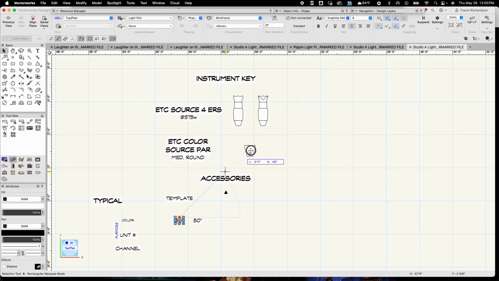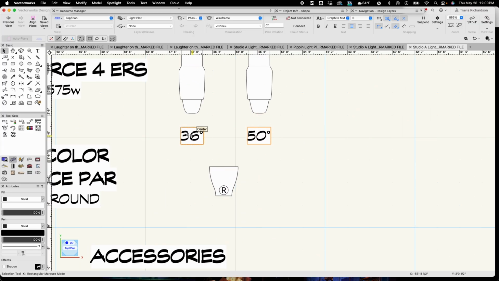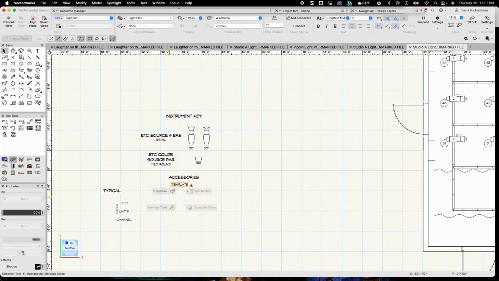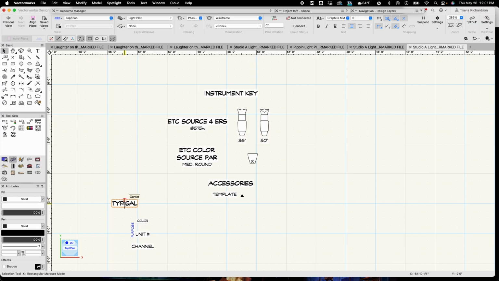Okay, and I'm just going to move these up underneath these fixtures. And maybe just drag them up a little bit closer. Great. I'm going to put my template in line with my actual template, and then maybe slide that over a little bit. And then I'm going to move typical right underneath my accessories. Right there, looks pretty good.